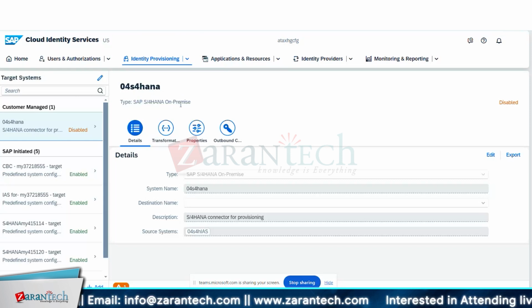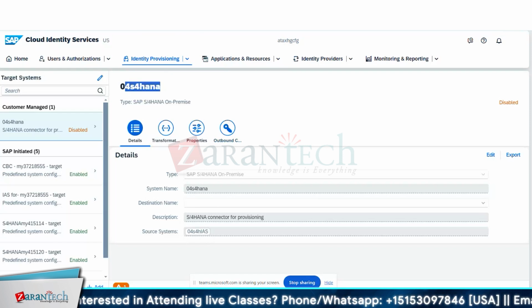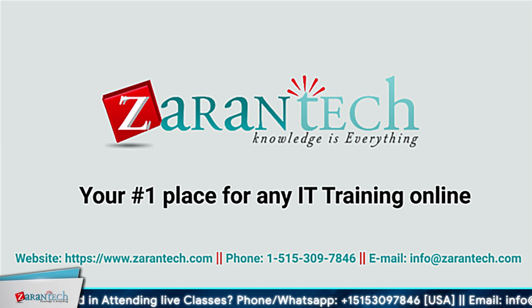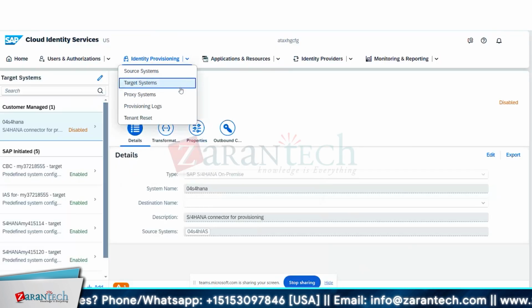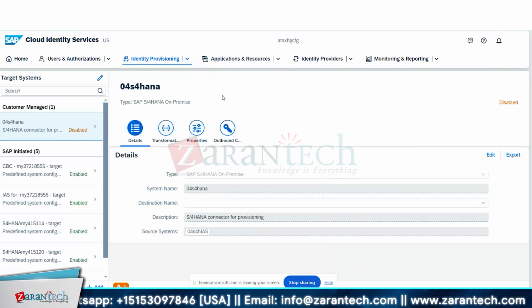So we will have a logon to this particular system, S4H IAS system. So this is an on-premise name. This is not exactly the URL. There will be a connection between this and the cloud URL. So we provide that here, and yeah, that's pretty much about it.